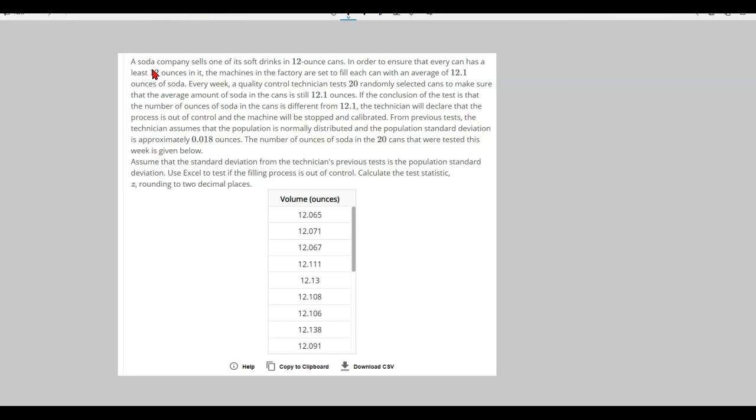So here is a problem. This is again section 9.3, and I think this is a quiz problem. A soda company sells one of its soft drinks in 12-ounce cans. In order to ensure that every can has at least 12 ounces in it, the machines in the factory are set to fill each can with an average of 12.1 ounces of soda. So I know that my mu is equal to 12.1.